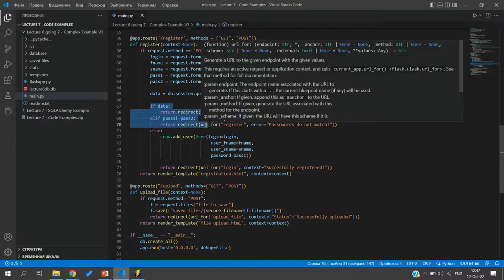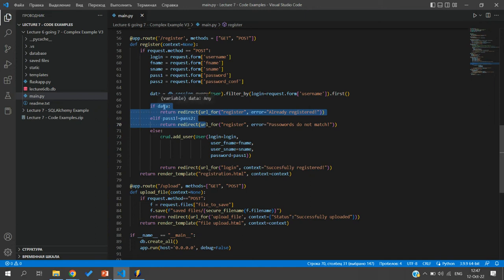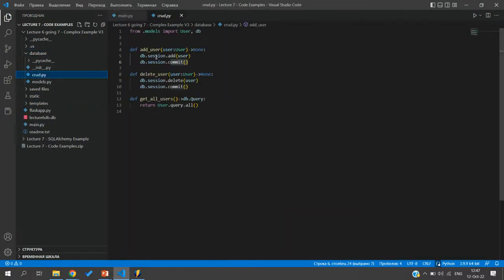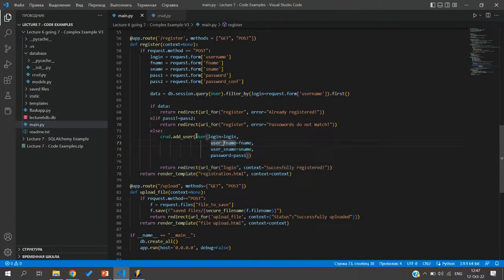So if we don't satisfy these two conditions, like this user is not registered and the passwords match each other, then we are going to create a user. So we go to CRUD.py and we trigger this add_user function. Here we need to provide a user object, like login is equal to login, user first name is equal to first name, and so on and so on. So this is going to add a user.